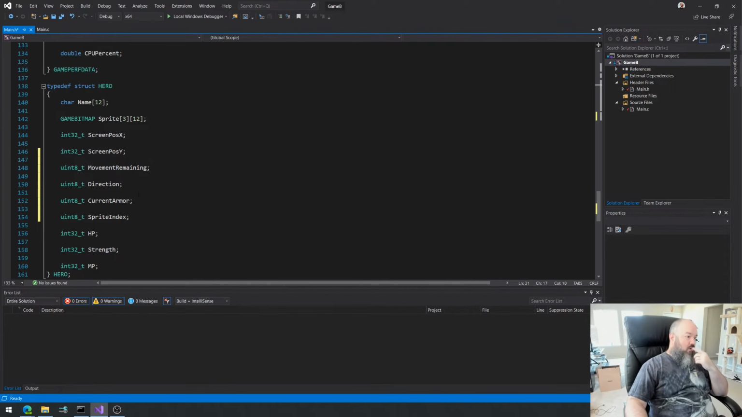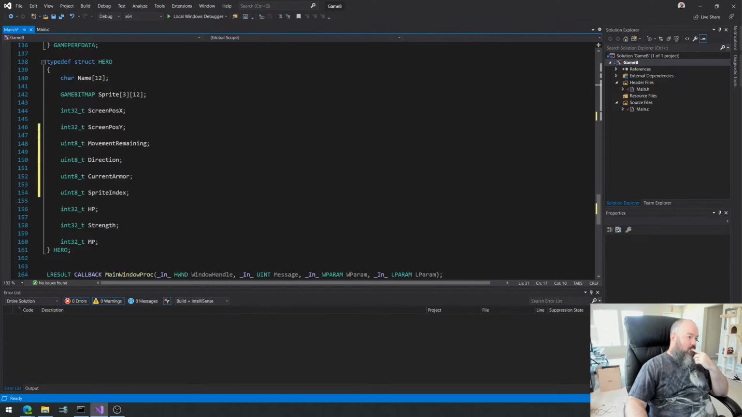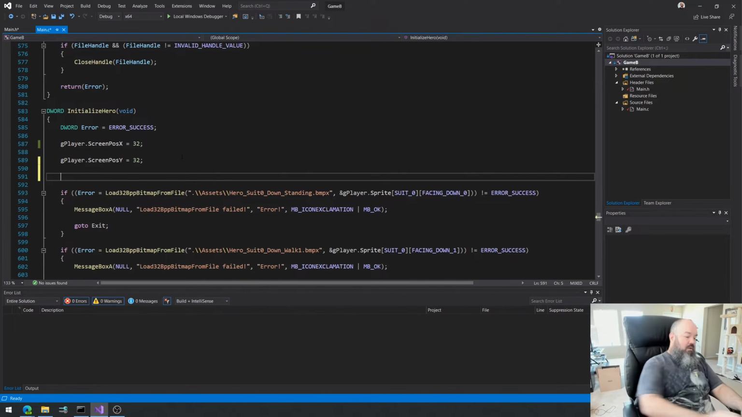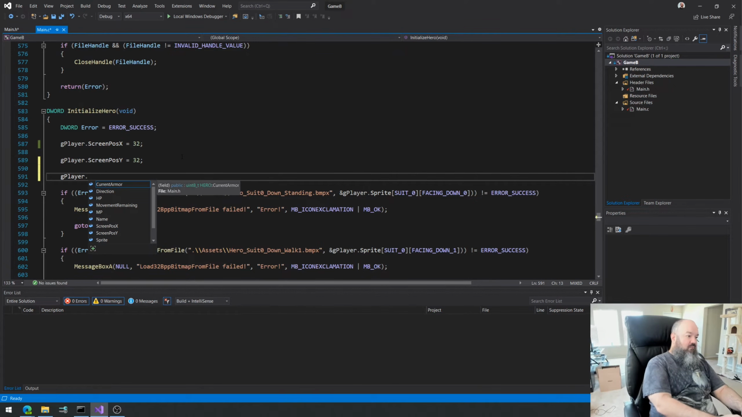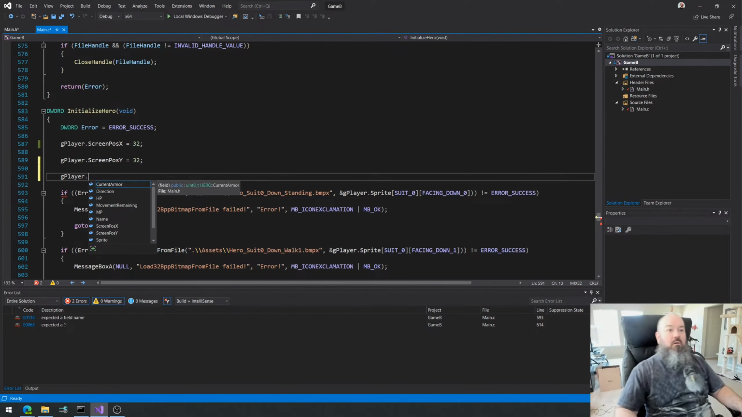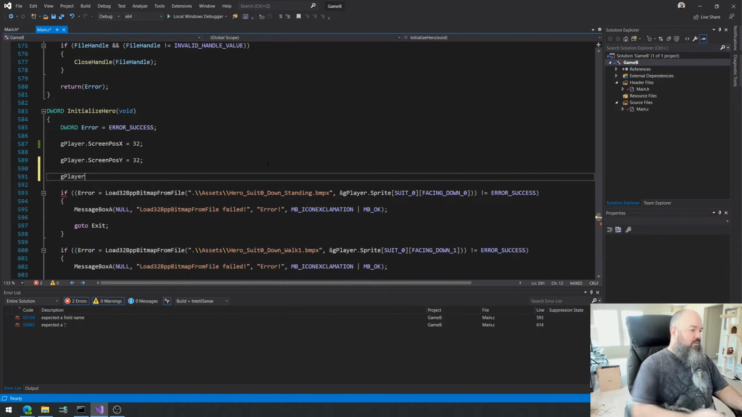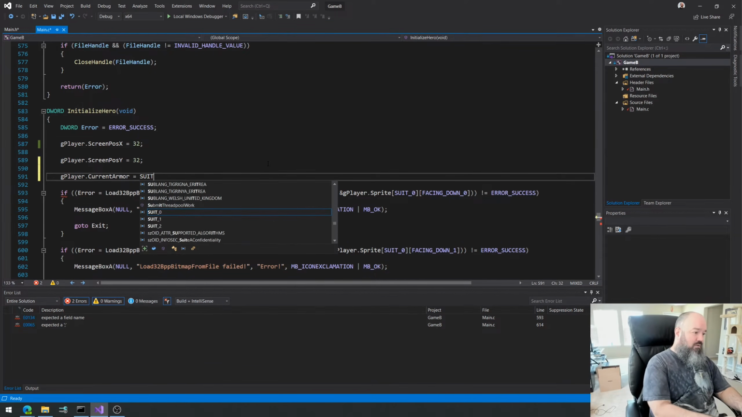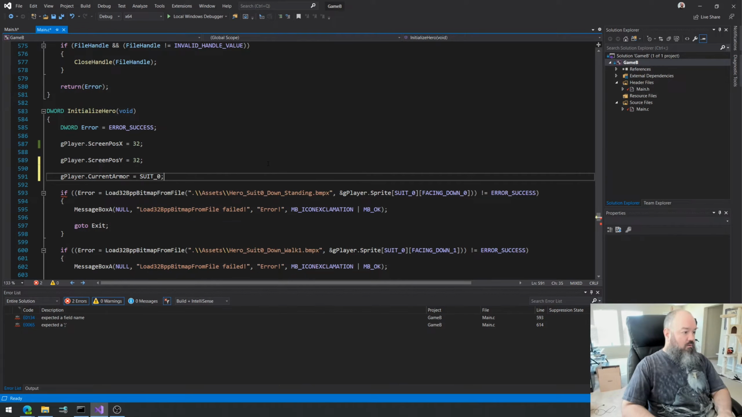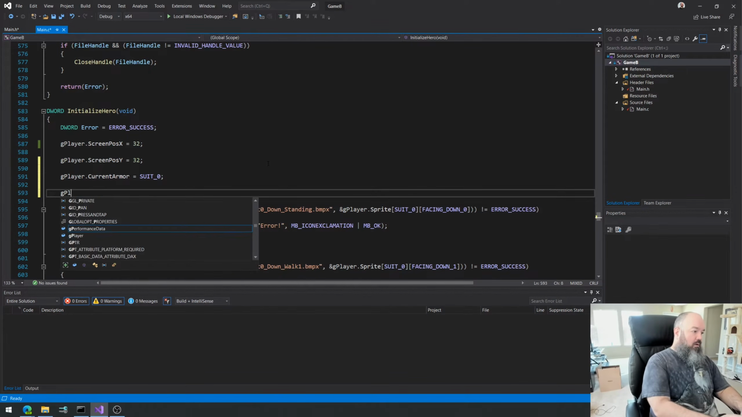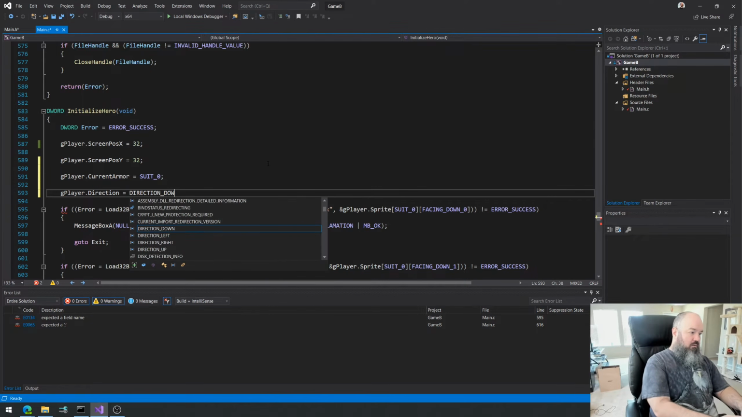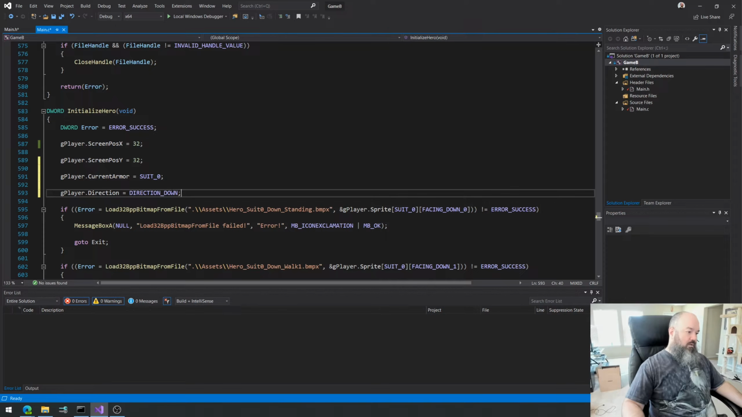Okay, so let me go ahead and just set some of these variables. Okay, current armor equals suit 0, and direction equals down.